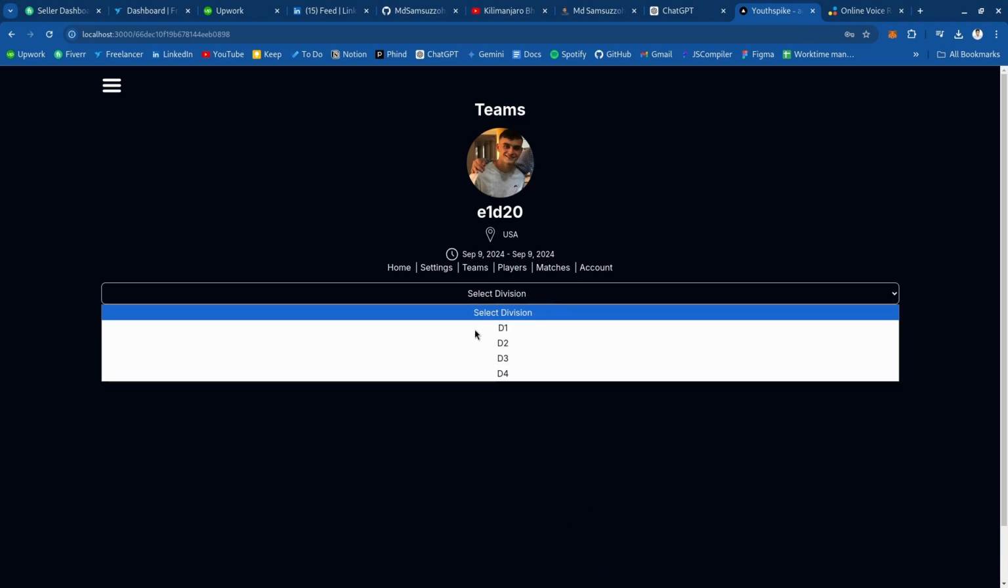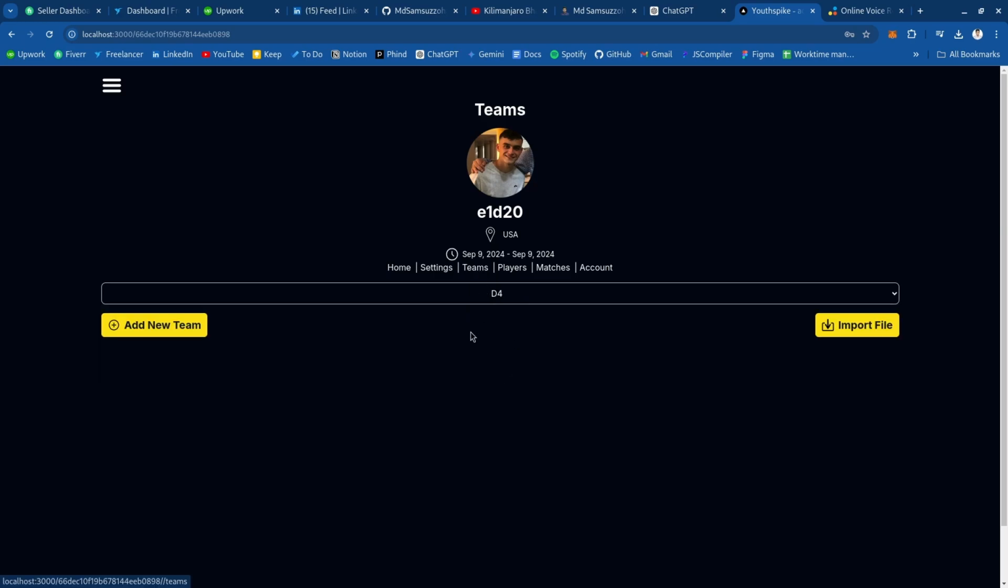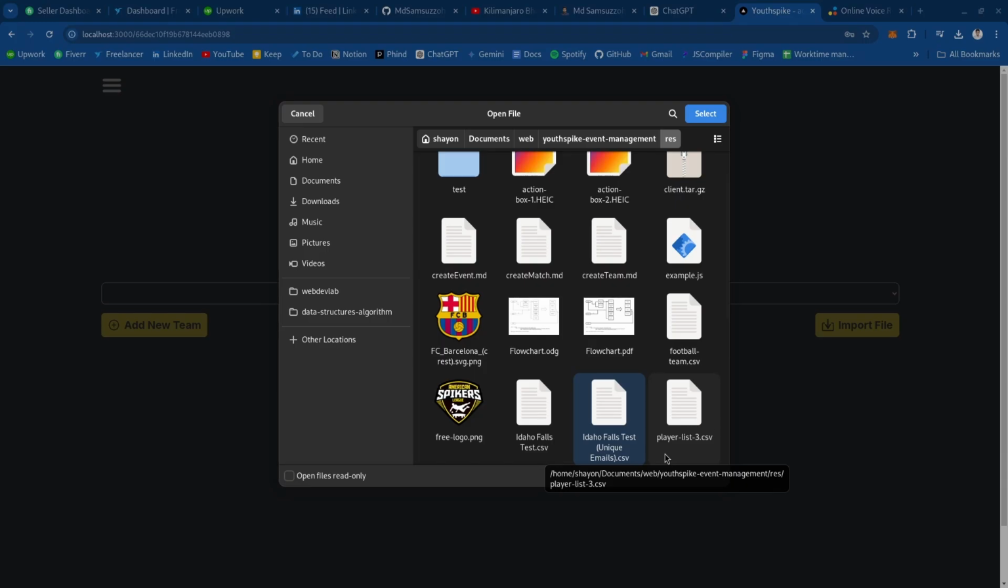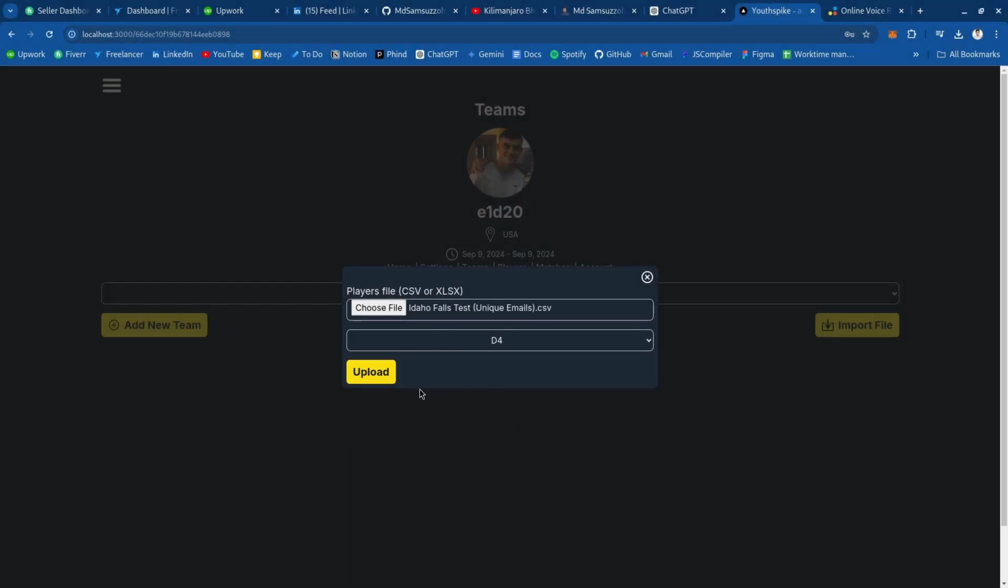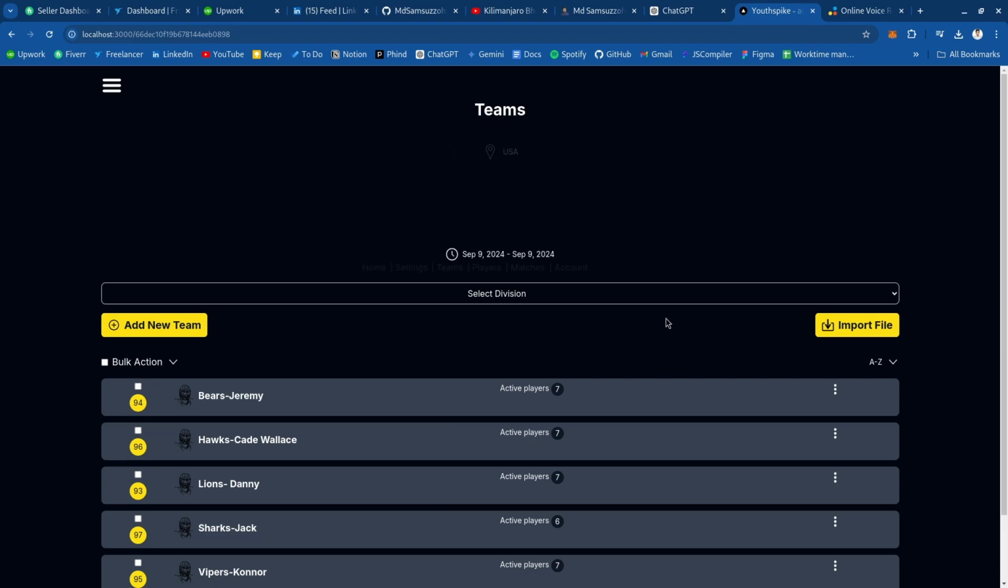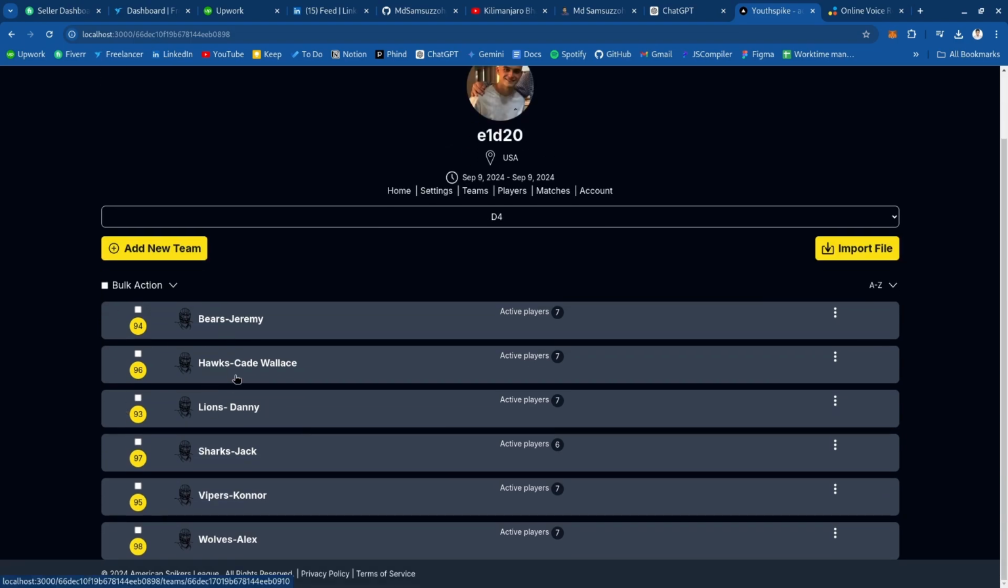Here we have 4 divisions. For example, let's work with this division 4. We can upload a CSV file to upload many players and teams previously saved in a CSV file in a specific format. Let's upload all of them to division 4. Let's see how it looks. Yeah, it's looking good. You see there are 1, 2, 3, 4, 5, 6. There are 6 teams.